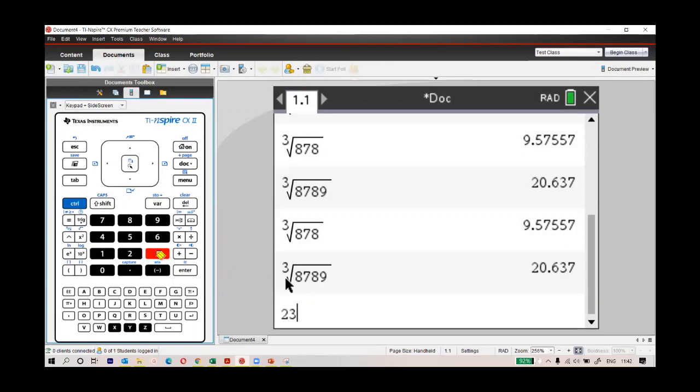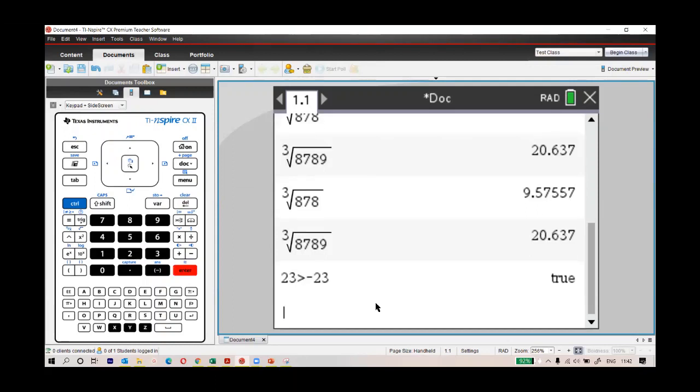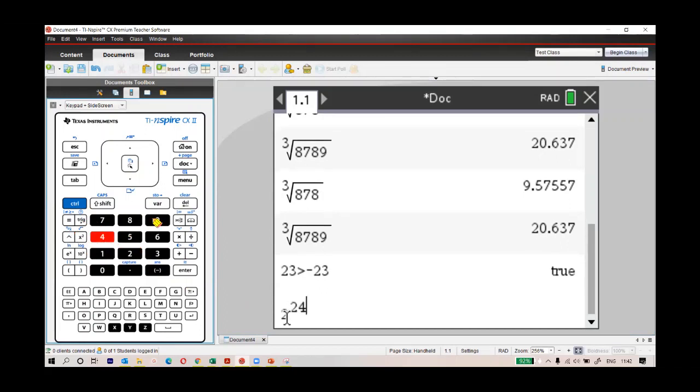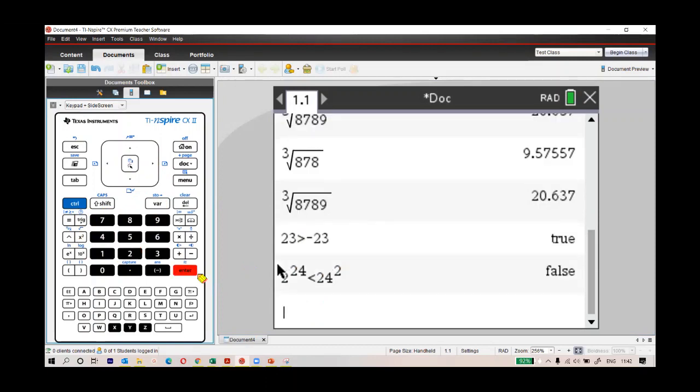Let's say I write 23 and I want to check whether 23 is greater than minus 23 or not. If you do this on any other calculator, I don't know what it gives you, but here it gives you true. Yes, 23 is greater than minus 23. Like that, you can perform many other checks. If I say 24, and I want to check whether this is less than 24 raised to the power 2, just a basic one, it says false. So these kinds of basic checks you can also do using this calculator.